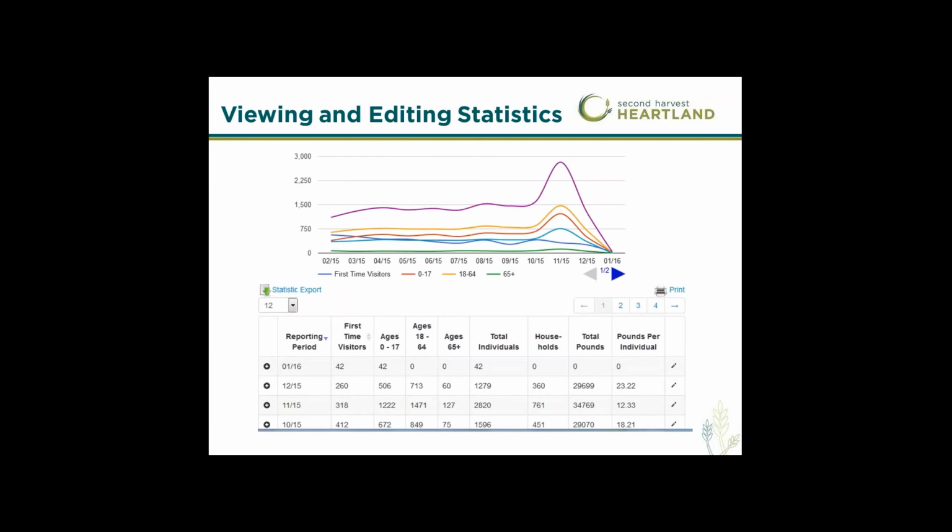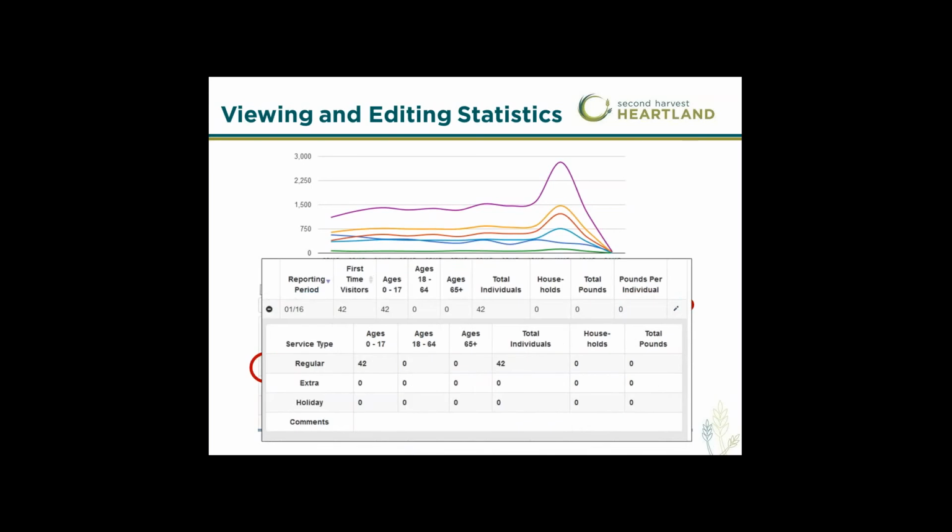So when you're viewing your statistics, first you'll see this graphical representation of your statistics. Then you're also going to see your statistics listed out by month below that. You can click on the arrow or the page number to see additional pages of statistics. Click on the plus sign next to the month to see the breakdown of information as you entered it. And then if you want to edit your statistics, you can do so by clicking on the pencil icon here.